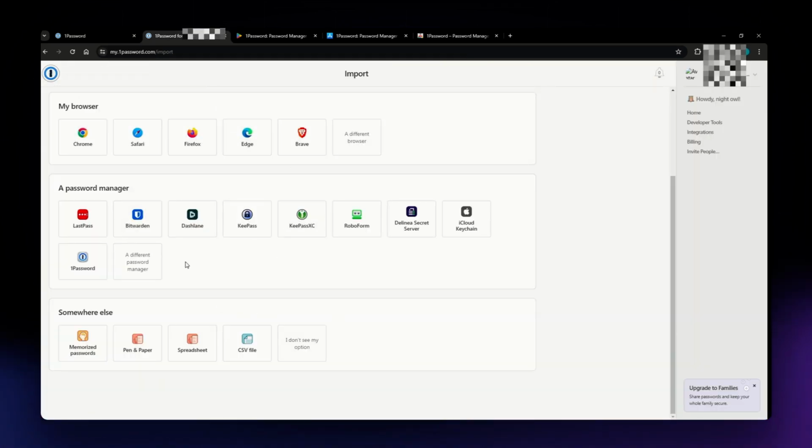So these are all of your options. For different browsers, you have Chrome, Safari, Firefox, Edge, and Brave. But if you cannot see your browser from the options, you'll just need to click onto this section. And for a different password manager, you'll just need to simply select from these options. And if you have saved your passwords somewhere else, for example, memorized passwords, pen and paper, spreadsheets, and even CSV files, we just need to select from these options again.